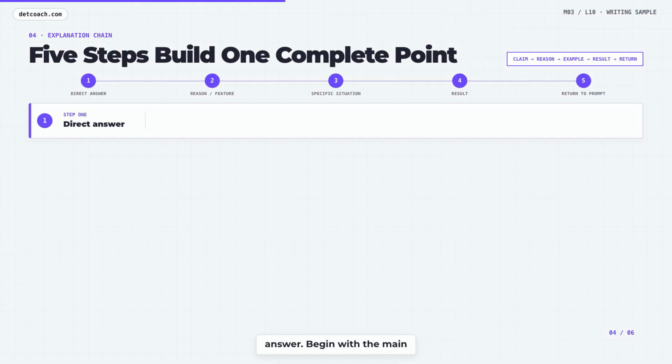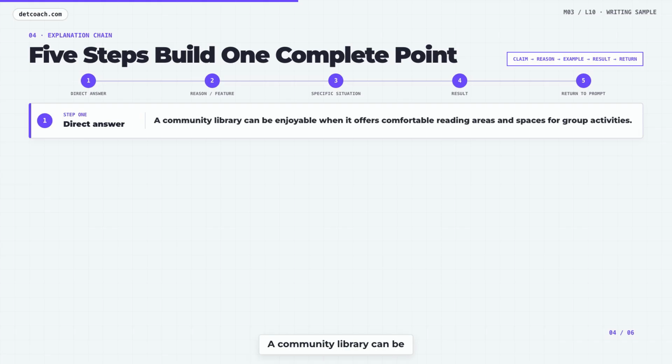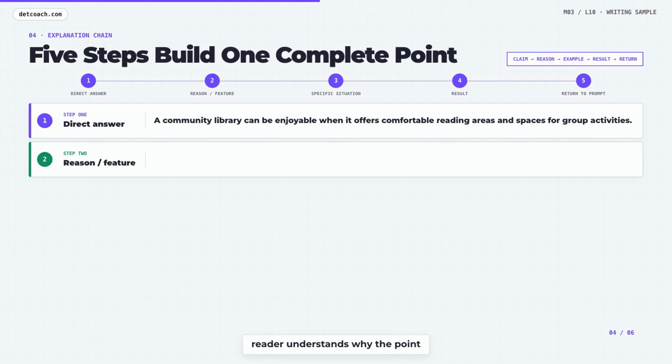Step 1 is the direct answer. Begin with the main point of the paragraph. The corresponding sentence is, a community library can be enjoyable when it offers comfortable reading areas and spaces for group activities. Step 2 explains the reason, feature, or action so the reader understands why the point is valid.